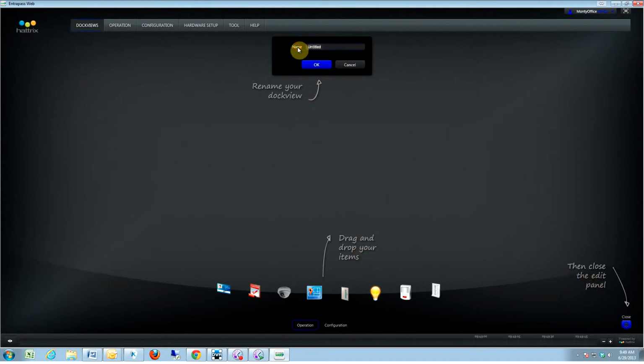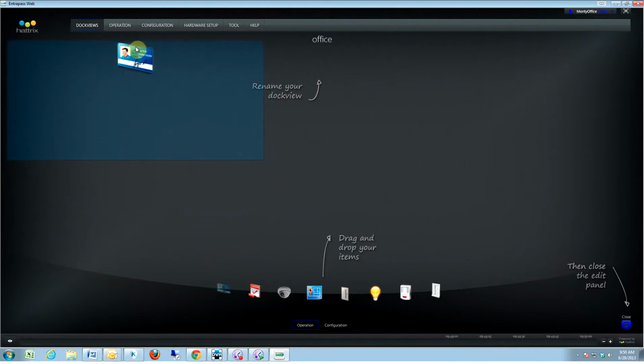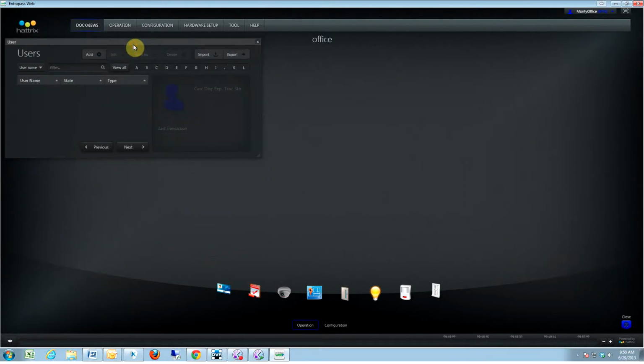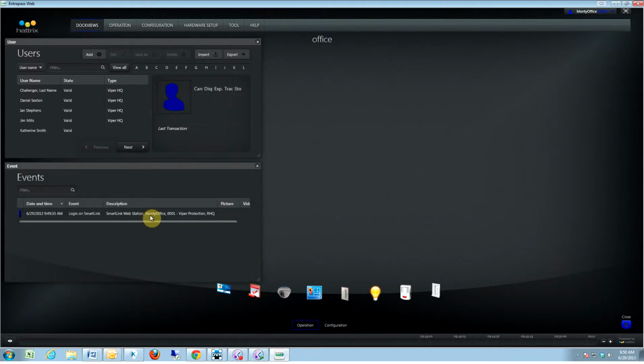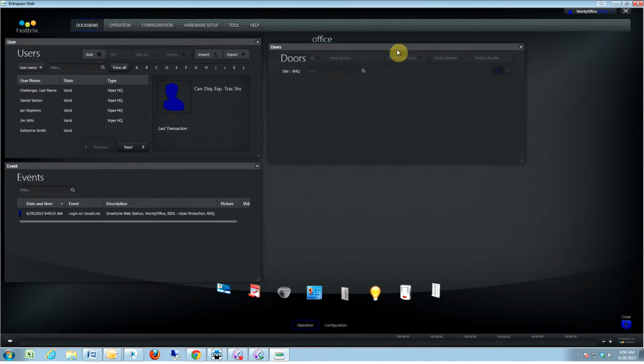So what I'm going to do is I'm first going to change the name to Office. You can choose any name you'd like. Click OK. Then I'm going to drag these up, and I'm going to put these on my screen because I want to be able to do a quick search for users and my card information. I want to be able to watch the events as they happen so that I could see what's happening when I swipe a card or a door is unlocked or a relay is fired. Put all these up just like this.